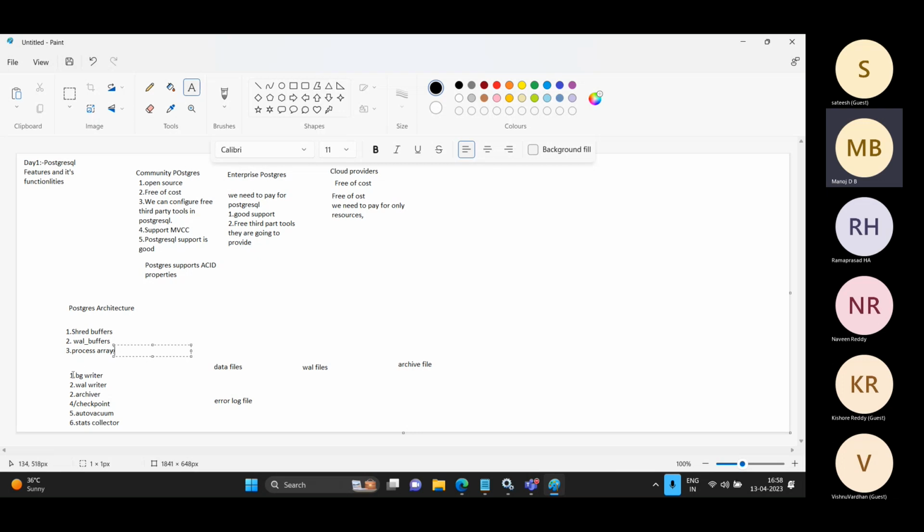Whenever the BG writer is triggered, every 200 milliseconds, it will write all the committed and uncommitted data into the data files. And the WAL writer will write the committed transactions. It will write only committed transactions into the WAL files. It will not write uncommitted ones, only committed transactions into WAL files.